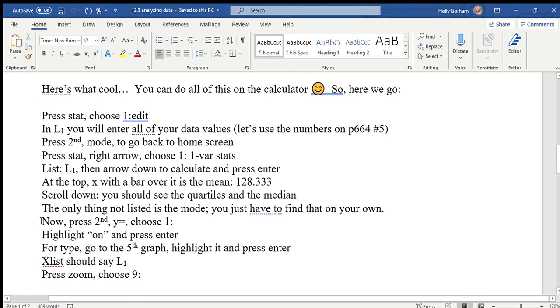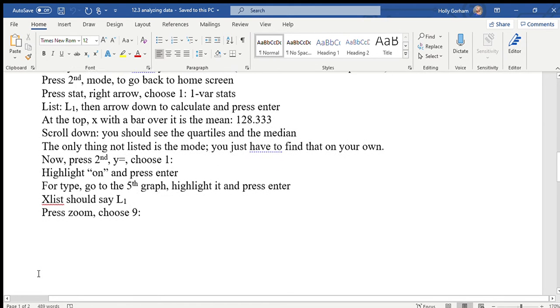Now if you'll press second Y equals, choose number 1. This is where we're going to draw the box and whisker plot. Highlight on and press enter. And where it says type, go to the 5th graph. It looks like a box and whisker. Highlight it and press enter. Your X list should say L1. Now press zoom and choose 9, and your box and whisker plot should appear.